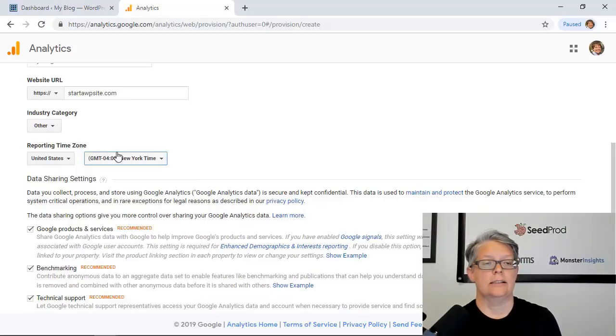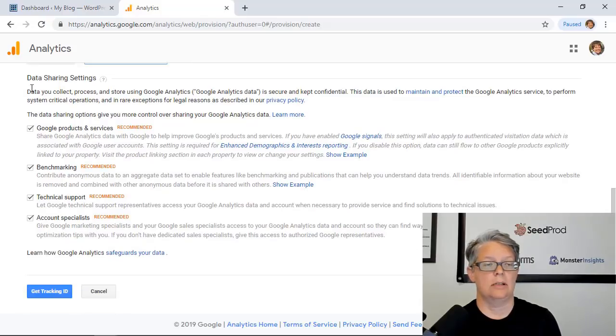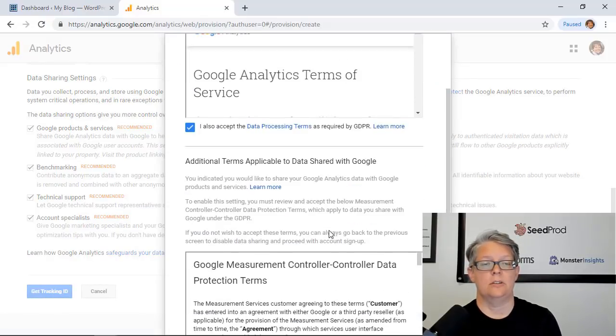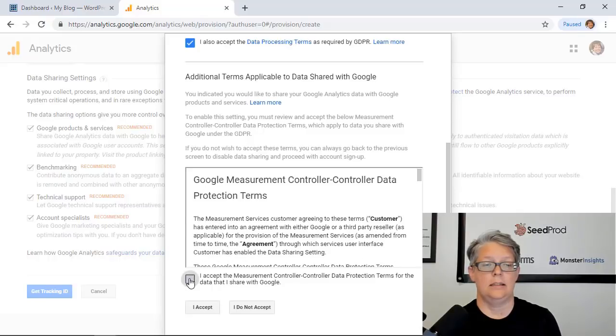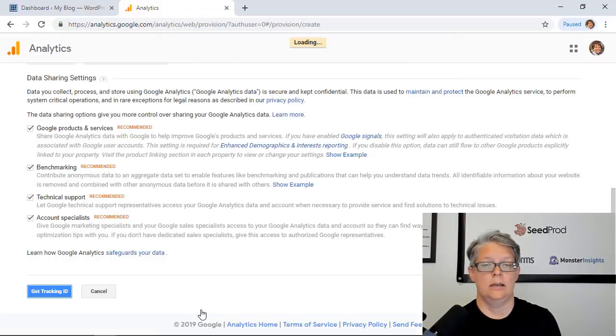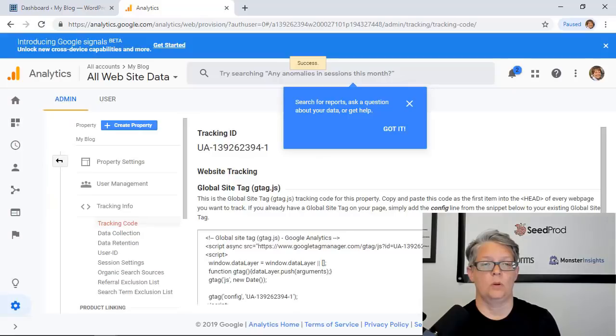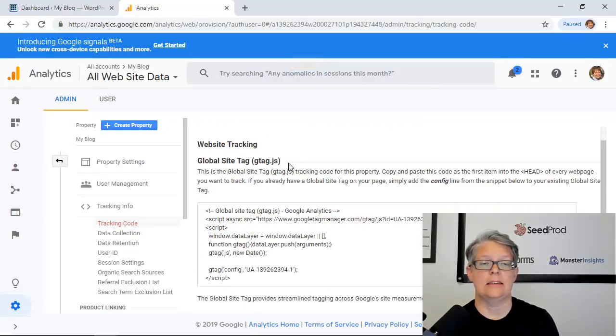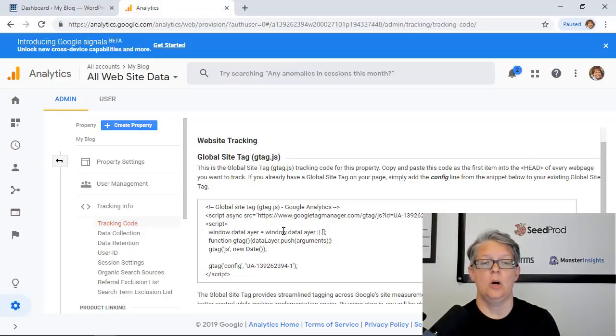And then you can select all of the appropriate data sharing items. I'll save all of these. And then you want to come down here and click Get Tracking ID, and that's important. So we'll click that. You want to make sure that you accept the terms of service and the measurement control, and then we'll get going. Great. And now you should see something like this where you're seeing the tracking ID that you need. We'll be using this in a few instances.